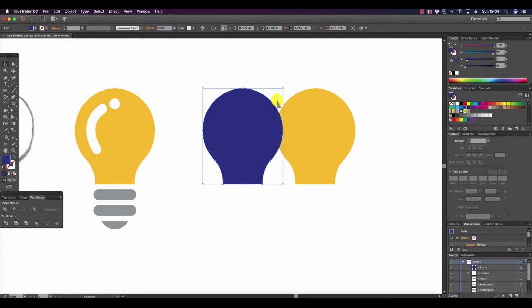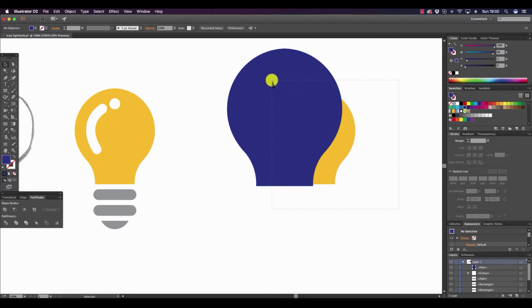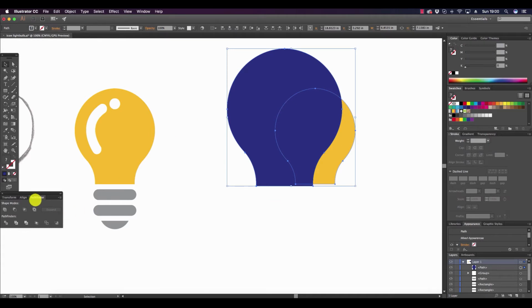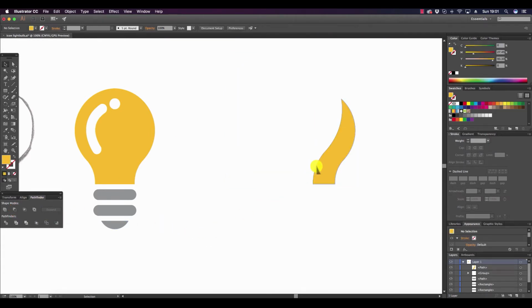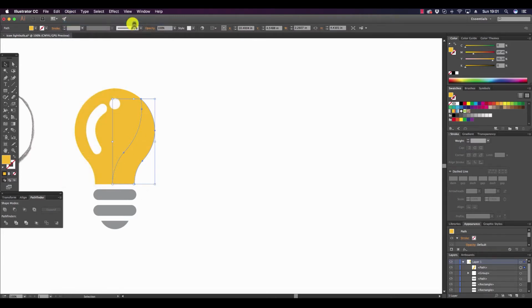bring it at the front. I'm going to place this over this shape. I'm going to select both shapes. I'm going to go to Pathfinder, beneath Shape Modes, minus front. Holding Shift to keep it on the horizontal, I'm going to drag over to this original bulb. Making sure it's on top, Object, Arrange, bring to front.